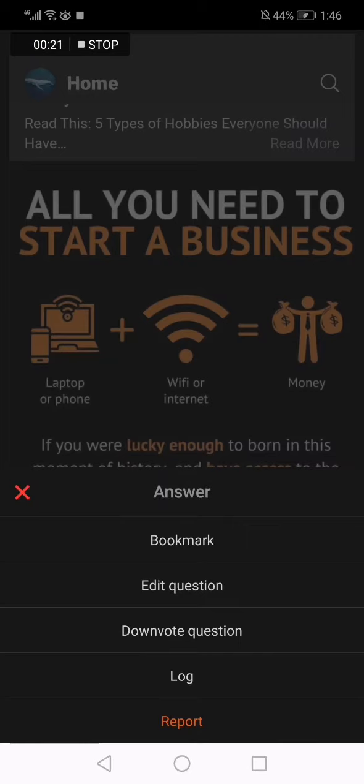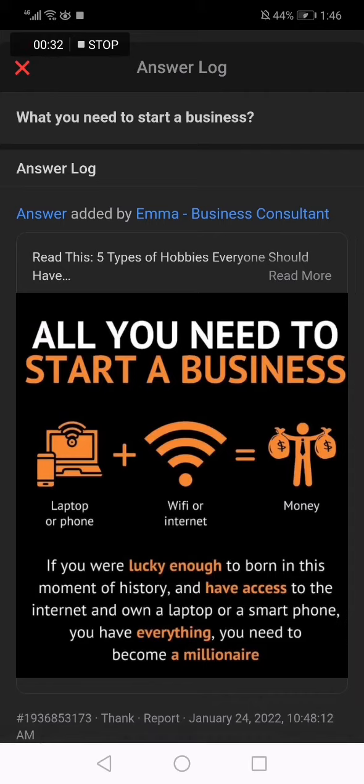So first thing you have to do is go to the app. This is the home page, as you can see right here. Now click on those three dots here below the post and you will find many options here. Choose the last one, which is log here. Click on the log. And now, as you can see, answer log.